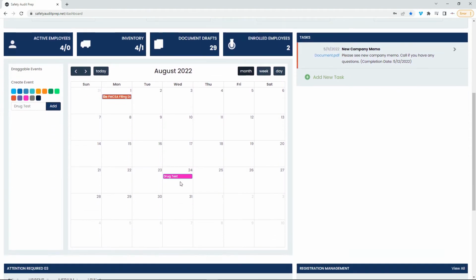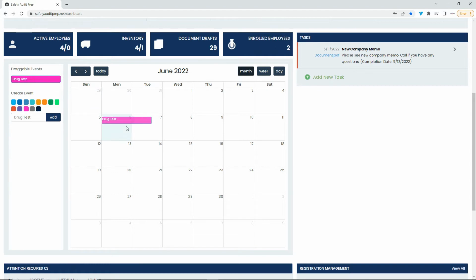Below this, you will see your dashboard calendar. Your employee due dates will automatically be calendared here. Also, you can create new events by entering an event title, then pressing the Add button, and then above here, the event will pop up, and then you can drag it to whichever day the event needs to be placed.